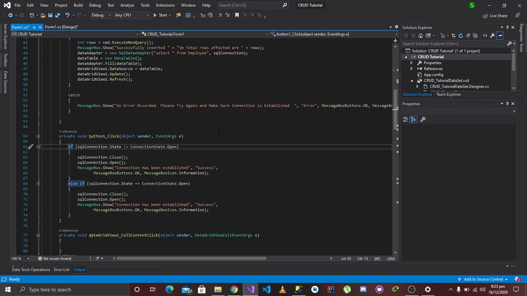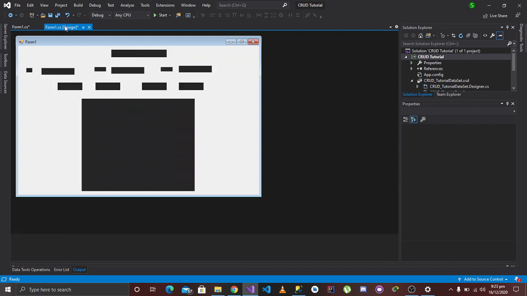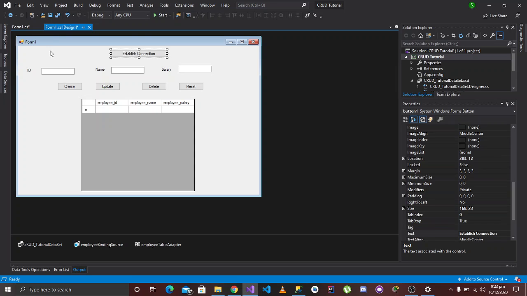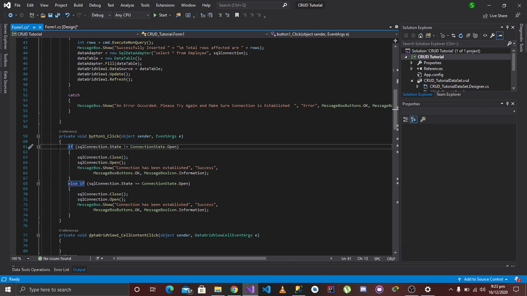Now if we double click that button, it will take us to the code of that button. In this code, if the connection state is open or closed, it doesn't matter, it will just open it for us. If we only open the connection behind this button, sometimes it gives an error while inserting or updating data that the connection was not properly closed or was not opened. So whatever the case is, it will open the connection for us by this code.